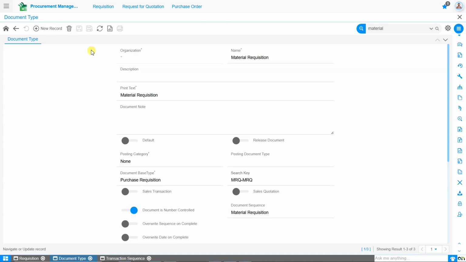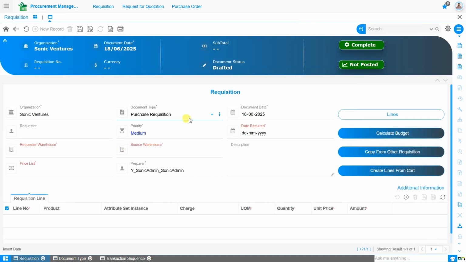The details of document type and transaction sequence configurations are already explained in their dedicated sessions, and if you want to see more detail, you can watch the dedicated session under Basic Setup. Let us now move to the requisition screen, where we will use the material requisition document type. First, refresh the document type field, and you will see the newly created material requisition document type, which will be distinct from the purchase requisition.